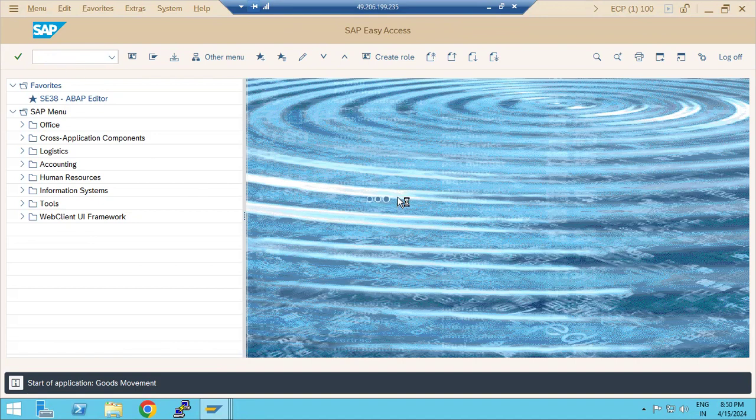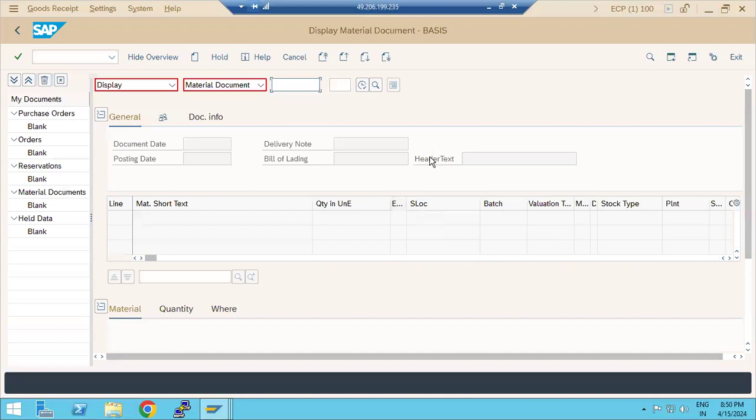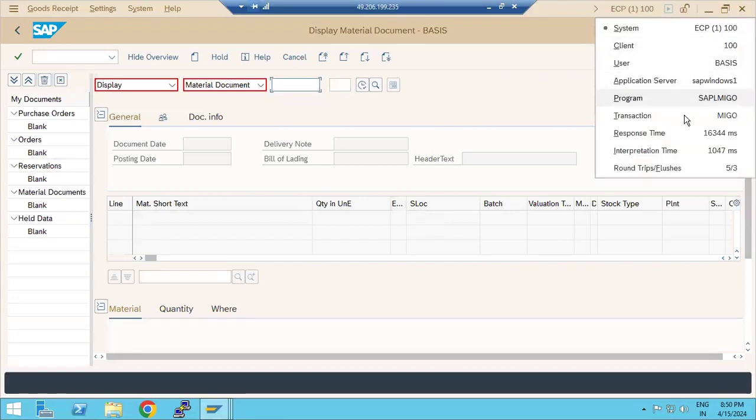Still it is processing. These are some of the sales related, goods related transaction codes. Here you can see how much time it took. It is like 16,000 milliseconds, the response time.